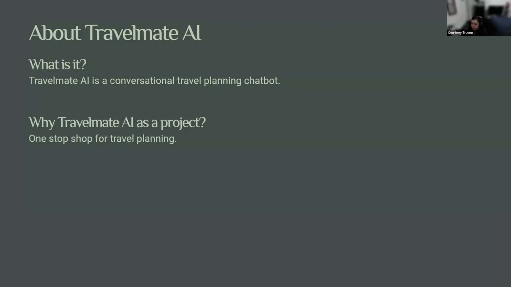Today, I'm going to be presenting TravelMate AI. It is my capstone for Code U's Gen AI pathway. TravelMate AI is a conversational travel planning chatbot that uses a multi-agent LangGraph pipeline, a model context protocol tool integration, and retrieval augmented generation to provide real-time travel information and curated destination knowledge.